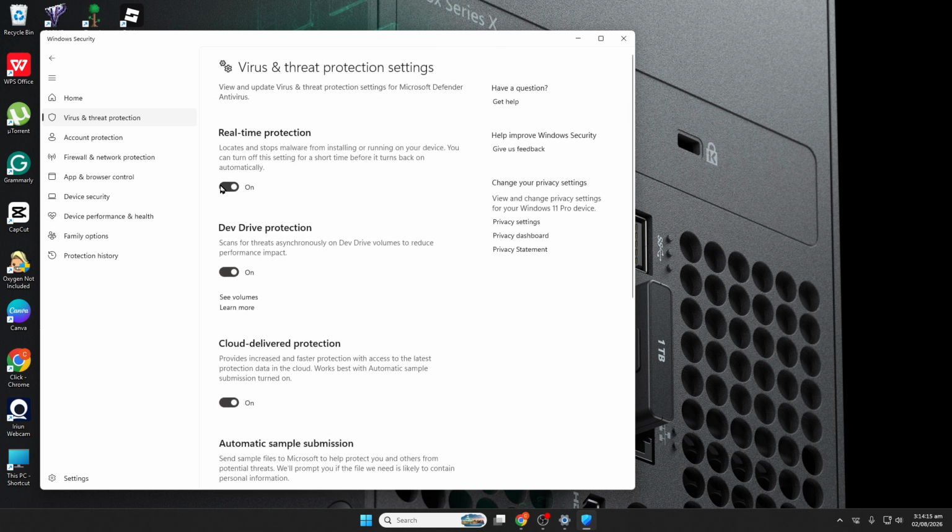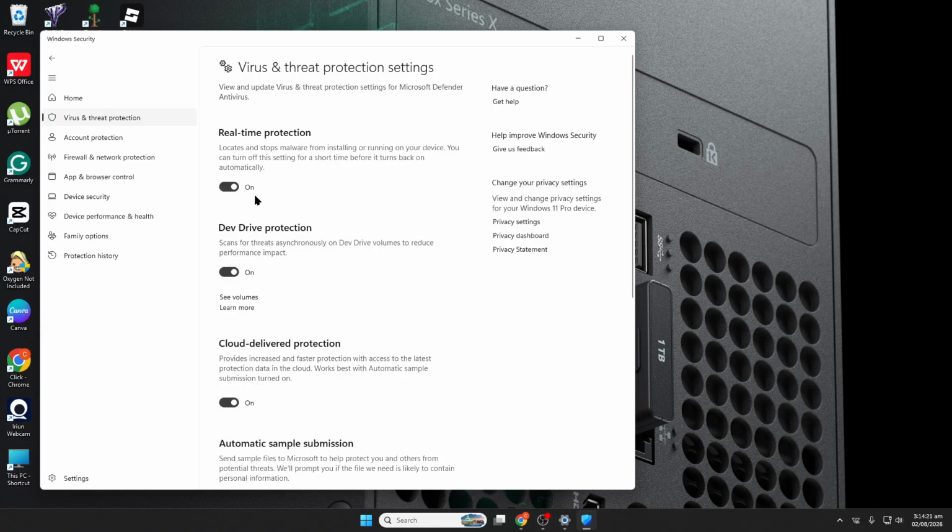In some cases, Windows may automatically re-enable it later, especially after a restart or after some time has passed, so keep that in mind if you're checking back later. And that's all it takes to turn off Microsoft Defender in Windows 11.